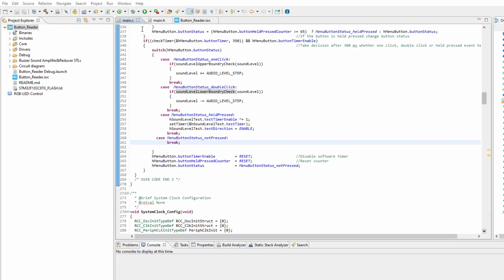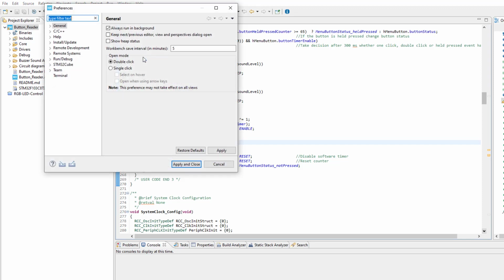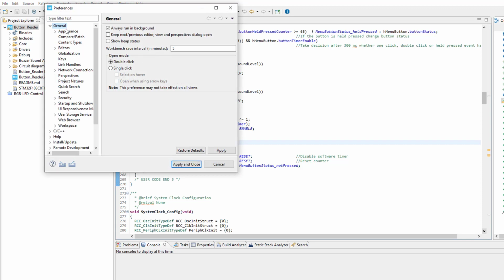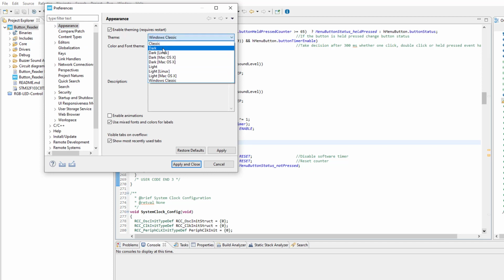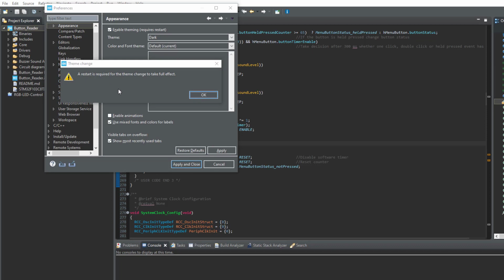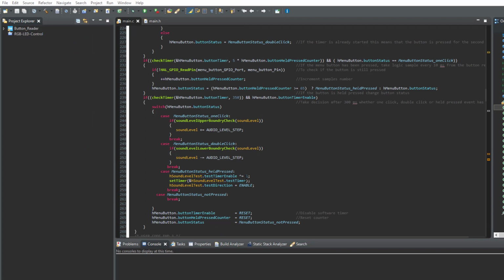Alright, so in order to switch STM32CubeIDE to dark mode, let's go to Window, Preferences, and then from the General menu, we access Appearance. And from here you can switch to the theme that you want. Personally, I like dark mode, so let's choose it and see how it looks. To apply the changes, we need to restart our CubeIDE, so let's apply some magic. And yeah, here we are again.